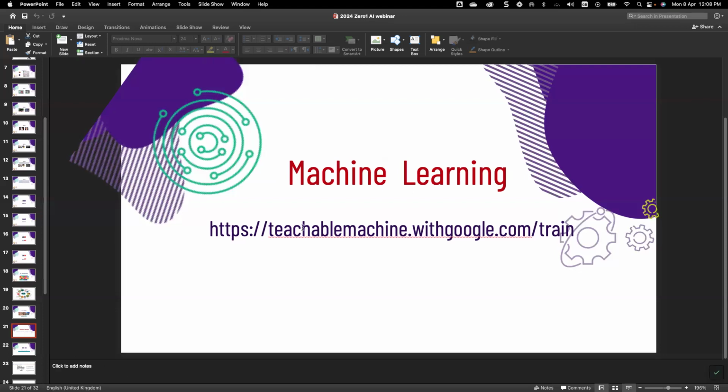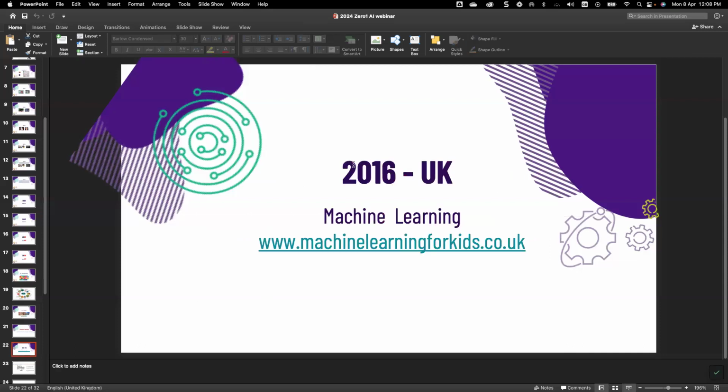So we can see that Teachable Machine, made by Google, is a free platform to do what we call training the machine to recognize or to act in artificial intelligence. And in 2016, excuse me, not 17, we have a platform called machinelearningforkids.co.uk, where kids in grade 3 will start exploring how to teach the machine to recognize words, images, gestures or movements.